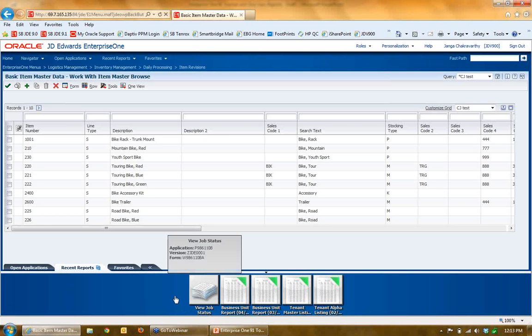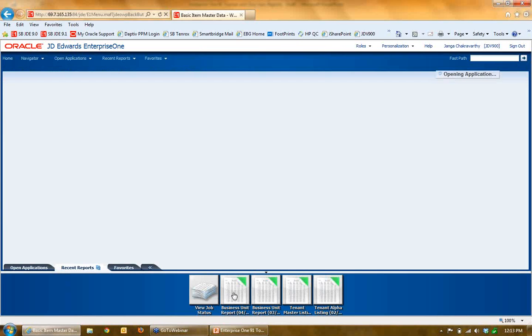And from the reports, we have an easy access to open a report. So in this particular report, I have a business unit master report. I click on it, and I can quickly access the PDF output of that report.